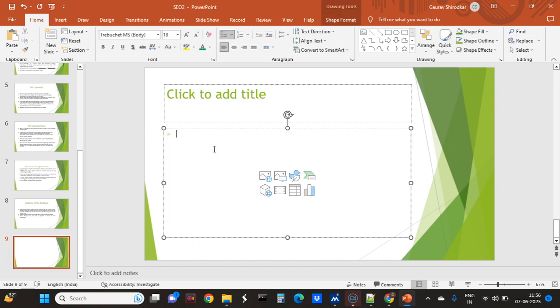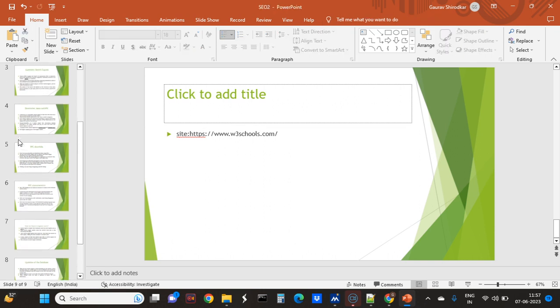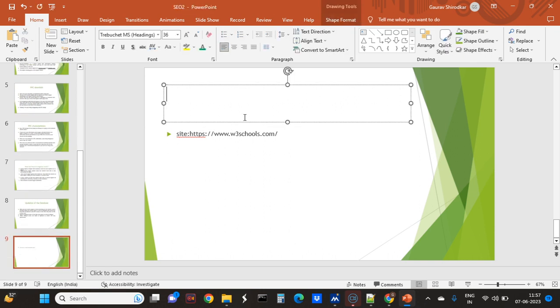So suppose I want to search only from a particular site, what will happen? You have to type site: https://www.w3schools.com. So this will tell the crawler to give results only from this site. So site colon is a syntax, and after site colon the URL will be the parameter.